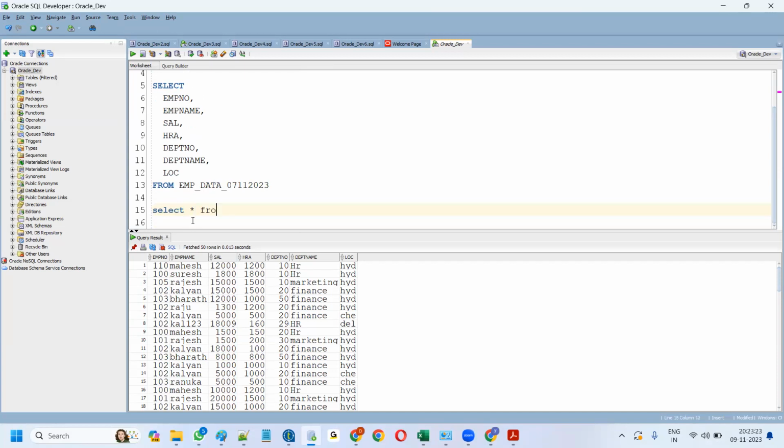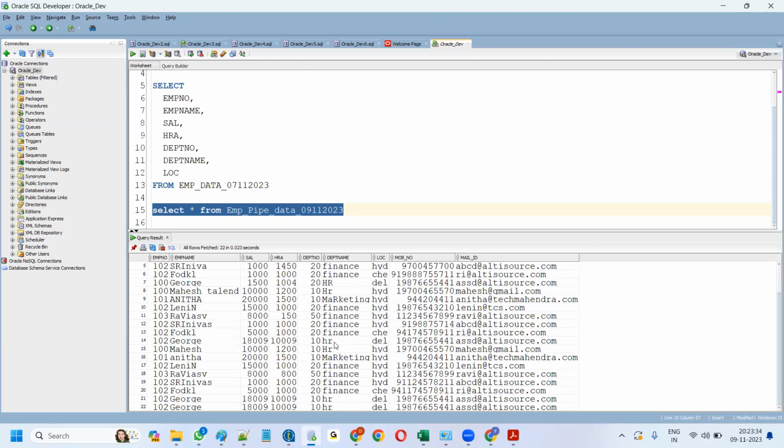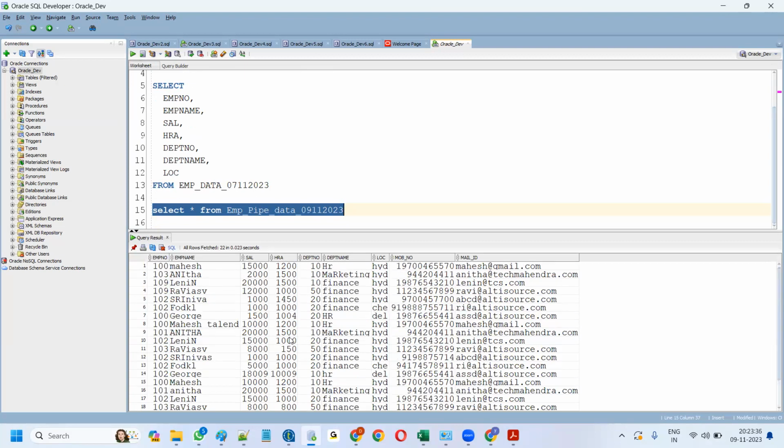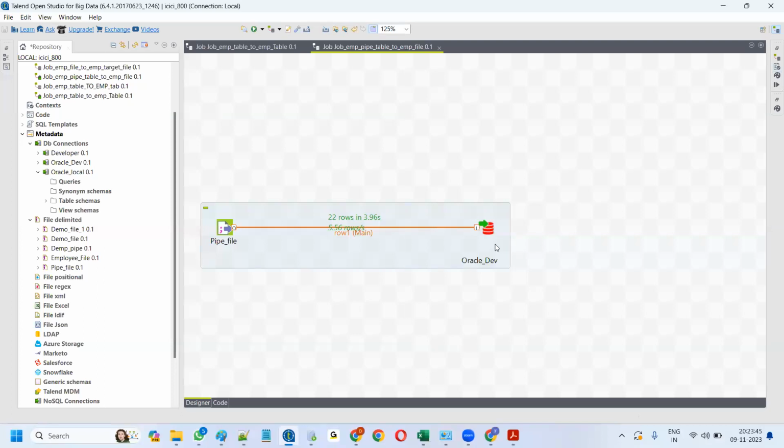Select star from table name. Okay, this is the data. Select star from table. This is the data, right? How to retrieve this data to the database? Now it's a file to table, right? How to call the data from the database?